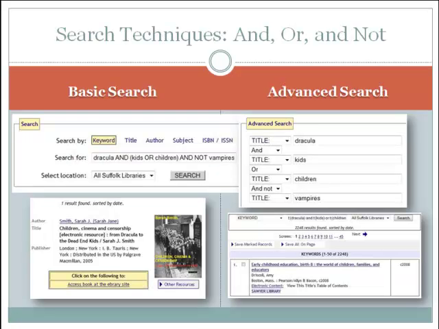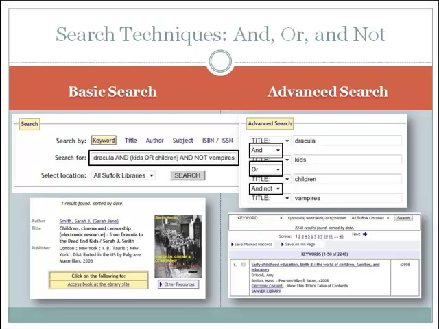Using and, or, and not in your search can help you to narrow your list of results or to expand it. For example, you may want a book on Dracula's effect on kids. In the advanced search page, you can try a search for Dracula and kids or children and not vampires. For basic search, the terms and, or, and not should be entered in the search box like a sentence, using parentheses to group words together.